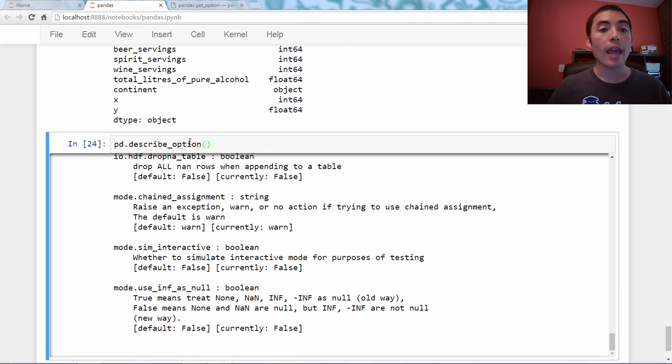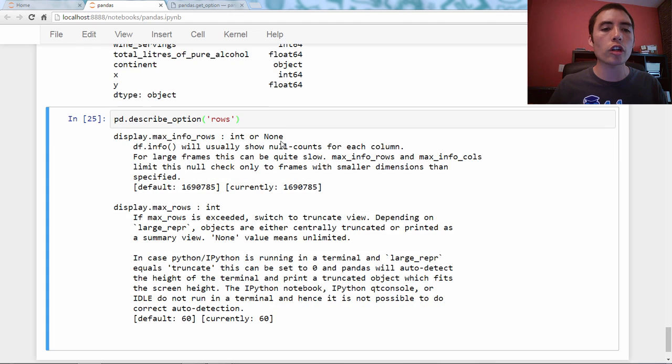Pretty cool. And another trick with this one is, if you know a particular option you're trying to search, or maybe you remember part of the name, like you search for rows, it will only show you the options with rows in the name. It's not searching the text, it's just searching the names of the options.